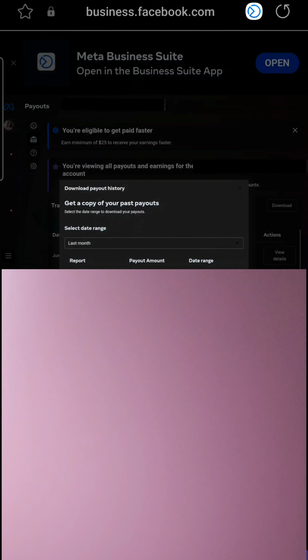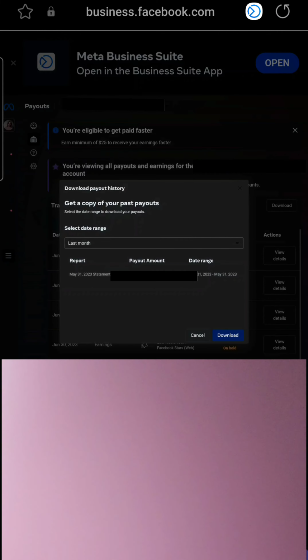All you gotta do is press the download button and it will give you that, and you just save it. And if you need it for tax purposes or anything, then just go ahead and print it out. And that's it guys, that's the easiest way to get your invoice if you didn't receive it yet.